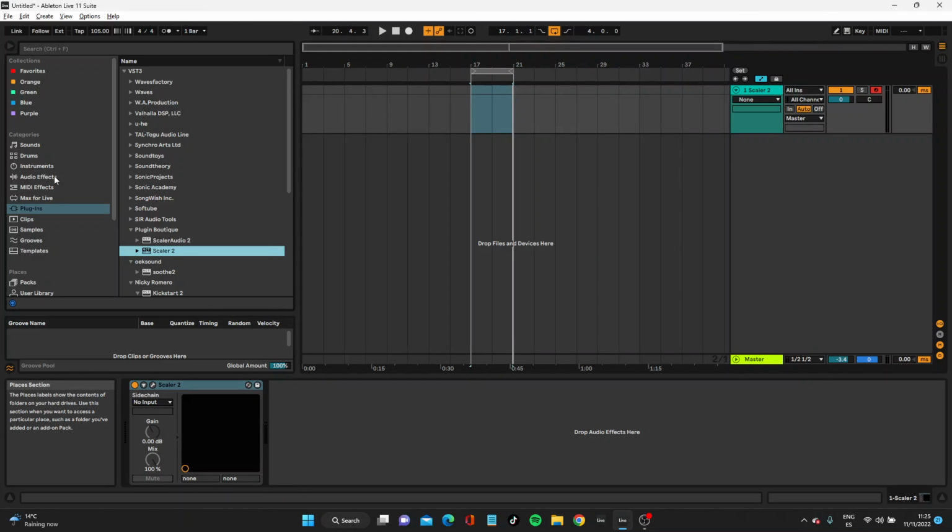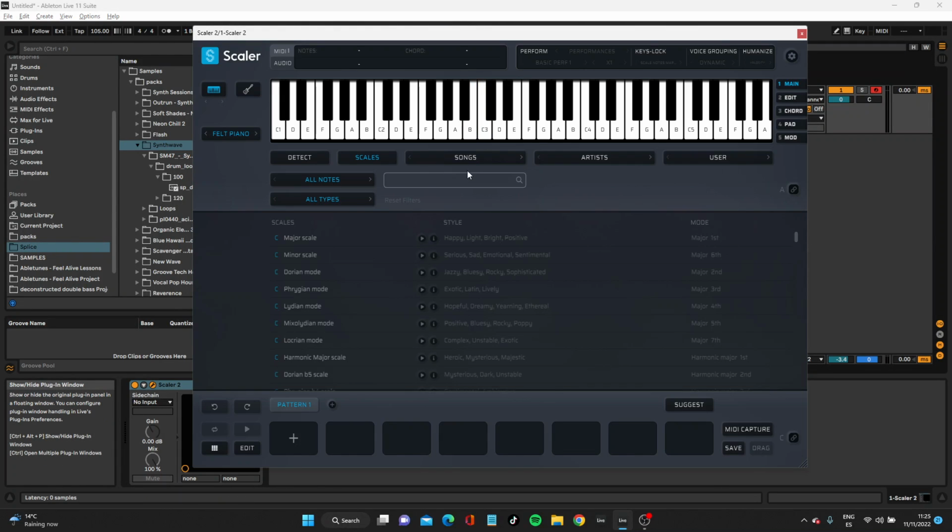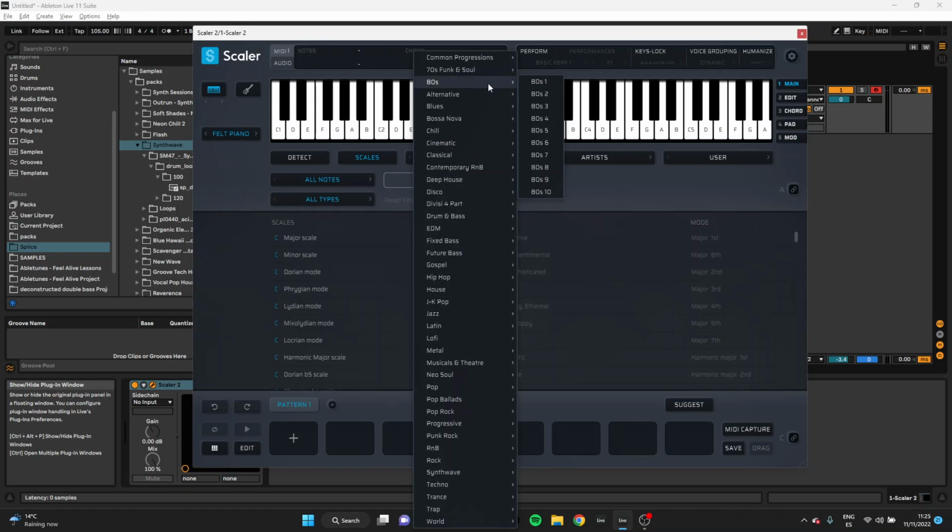I think we're going to try and make a synthwave type song. And so what I've done is I've downloaded some Splice drum sets so we can get to that sort of feeling straight away. But let's get straight into it. I'm going to go right into Scalar and select one of these 80s sounds.